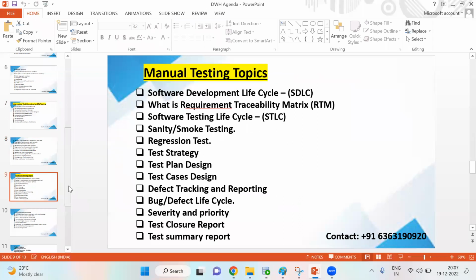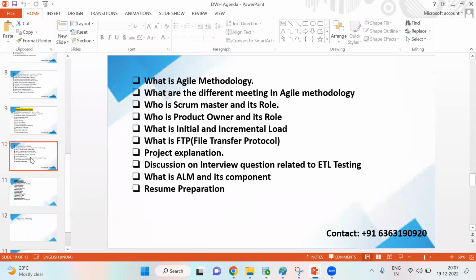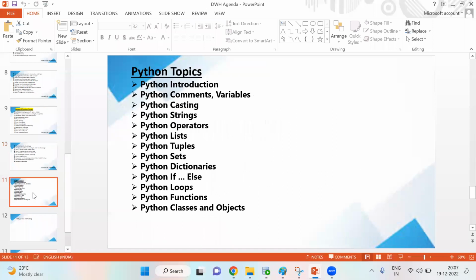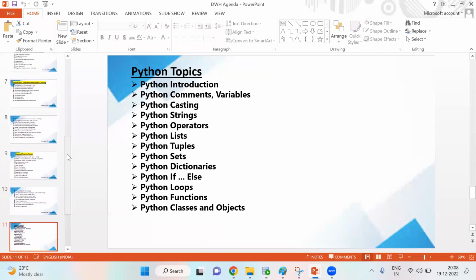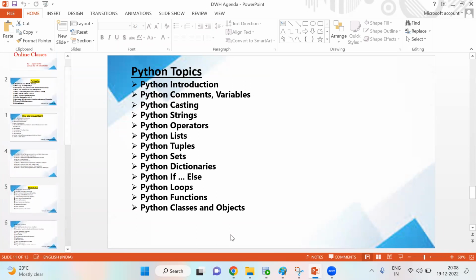Then manual testing, a few topics which are very important for ETL testing, those things will be covered. And then some Python topics we'll see, if time permits. Okay, so these are the things that are there.